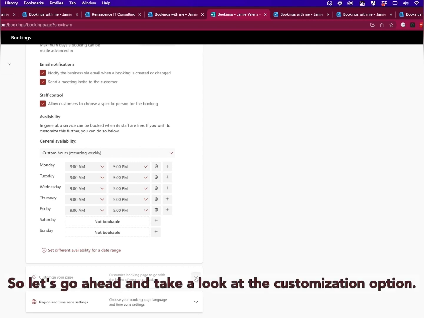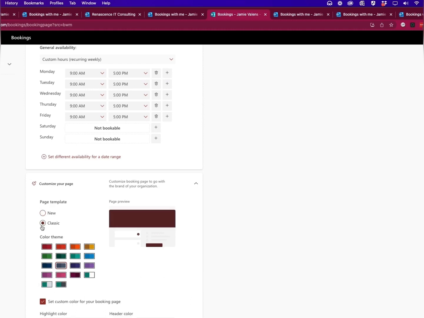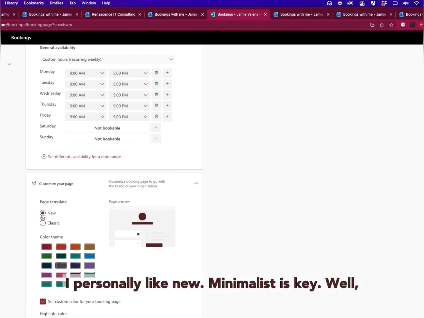So let's go ahead and take a look at the customization option. So you can go with the new, or you can go with classic. I personally like new. Minimalist is key.